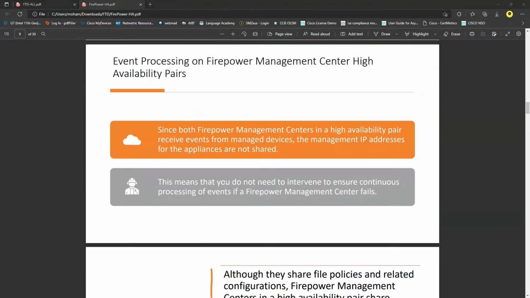Now, event processing. When you configure the high availability, there will be some issues like how the events will be synchronized, how the different policies will be synchronized, or how connected, integrated FTDs will be synchronized or not. Let's look into that one by one.